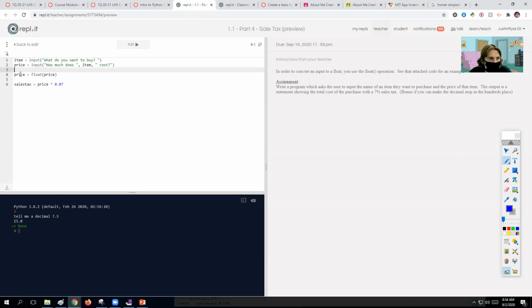All right, so what we have here, we ask them what they want to buy, and how much the item costs. So then we get the sales tax. But sales tax is just part of the total cost. So we're going to make a new variable, total. Total equals the price of the item plus the sales tax. So now we can tell them how much their total is going to be.